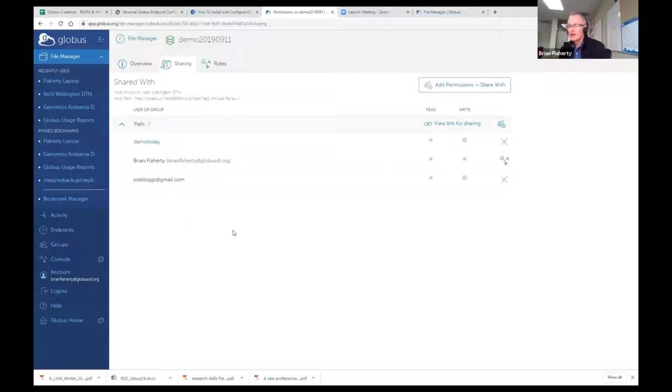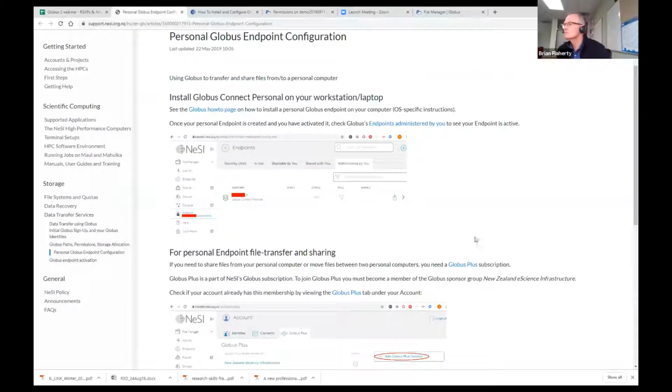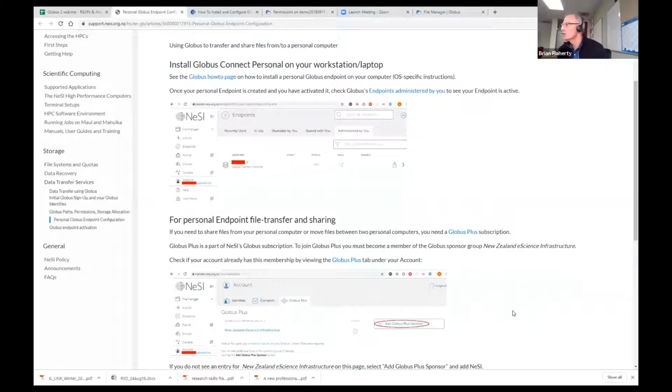The last thing I wanted to talk about was configuring a Globus personal account. So rather than doing it all, I'll just talk you through the process. Why you'd want a personal endpoint: it may be that your institution doesn't have an endpoint for transferring, or it may be that you want to download files from, for instance, NeSI to your personal laptop, or you want to upload from your laptop through to NeSI.